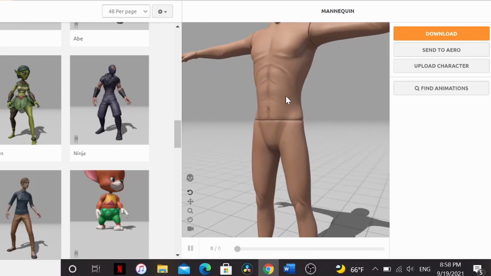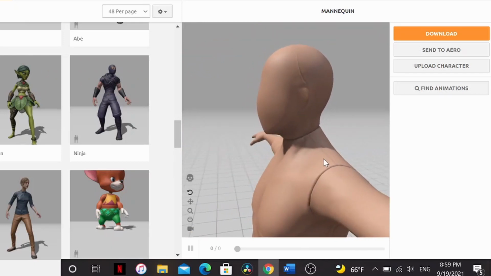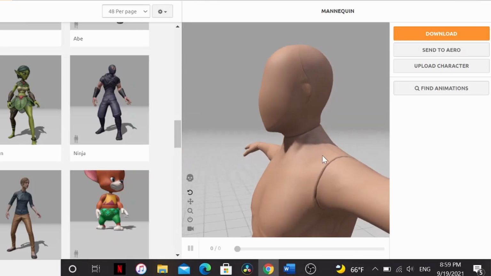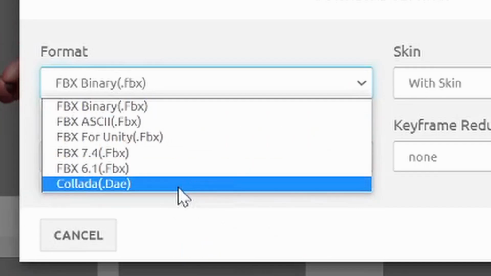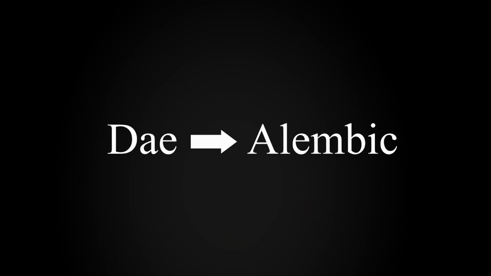Yep, to make Spider-Man, I used this mannequin model from Mixamo. I used this model because it doesn't have any facial features, so it would look like he's wearing a mask. I gave him a falling animation and downloaded it as a DAE, but I can't use that format in Fusion, so I converted it to an Alembic using Blender.